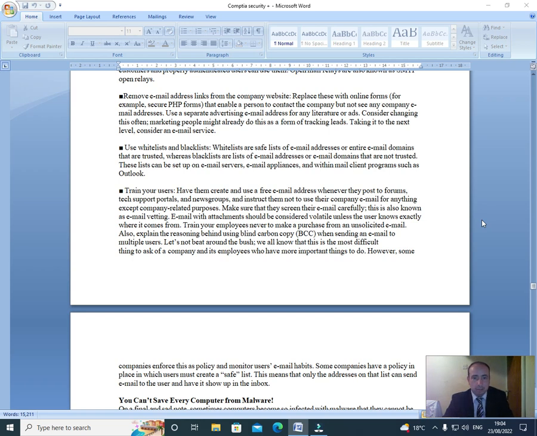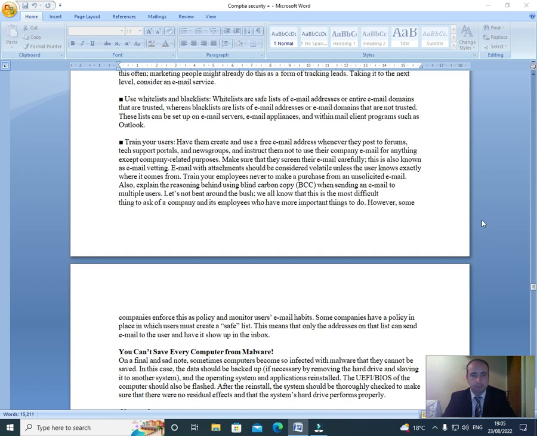Use whitelists and blacklists. Whitelists are safe lists of email addresses or entire email domains that are trusted, whereas blacklists are lists of email addresses or email domains that are not trusted. These lists can be set up on email servers, email appliances, and within email client programs such as Outlook.